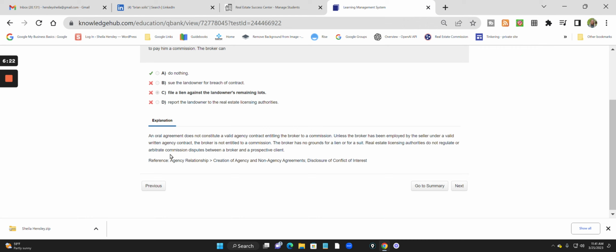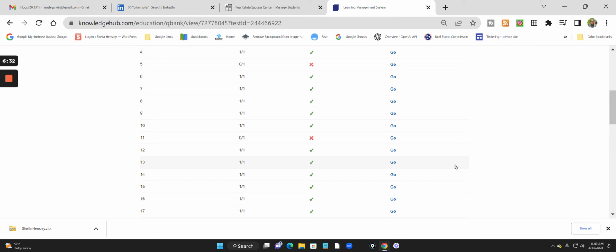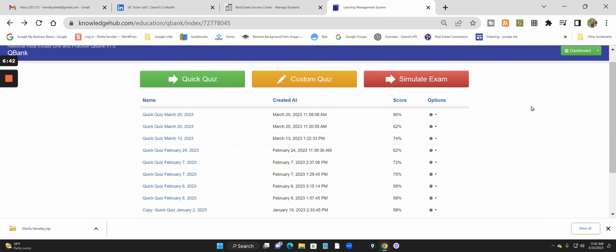Then you read the explanation. The explanation comes directly from your coursework, so you are reviewing coursework. You can go back to the summary, get your next question, and bring yourself up to speed on why you missed that question. And that's your deep dive studying.